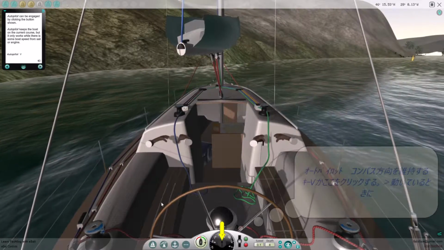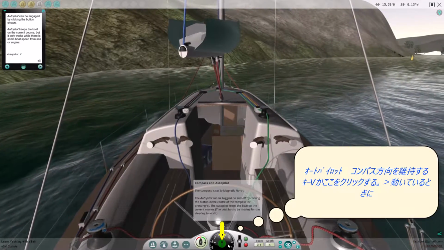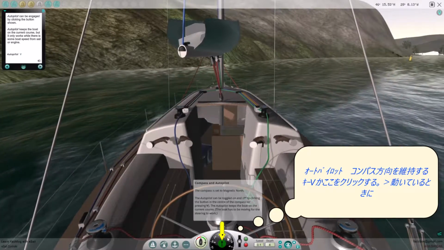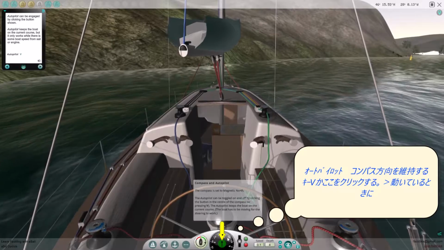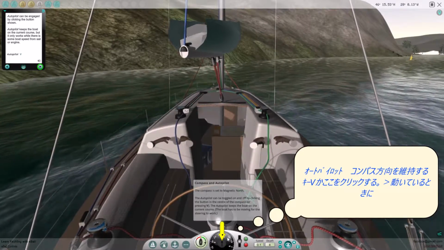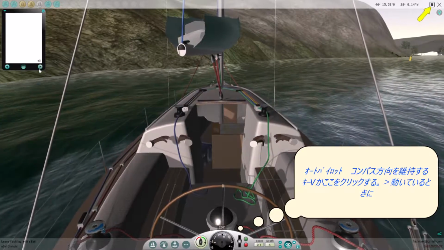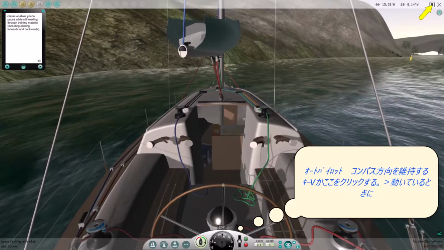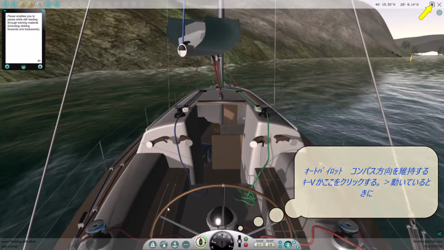Autopilot can be engaged by clicking the button shown. Autopilot keeps the boat on the current course, but it only works while there is some boat speed from sail or engine. Pause enables you to pause while still reading through training material, including clicking forwards and backwards.